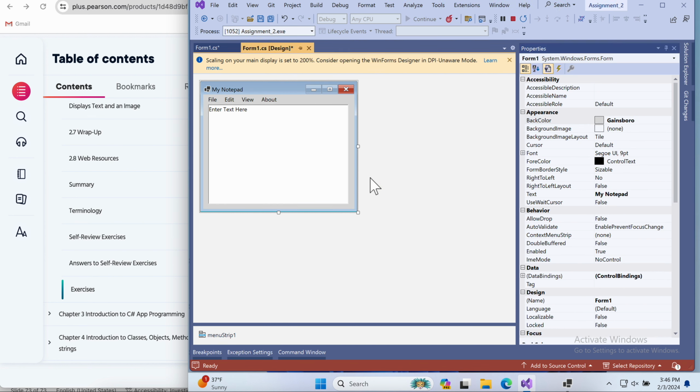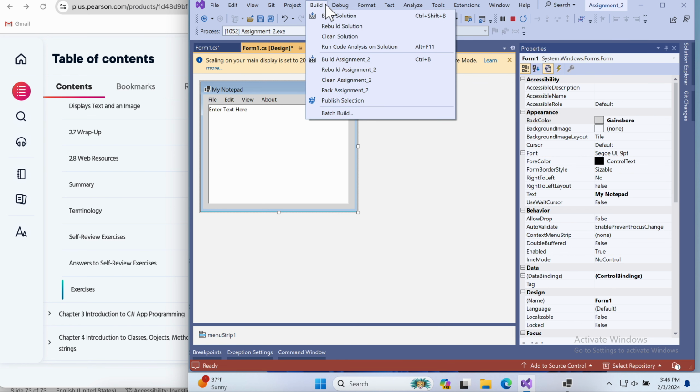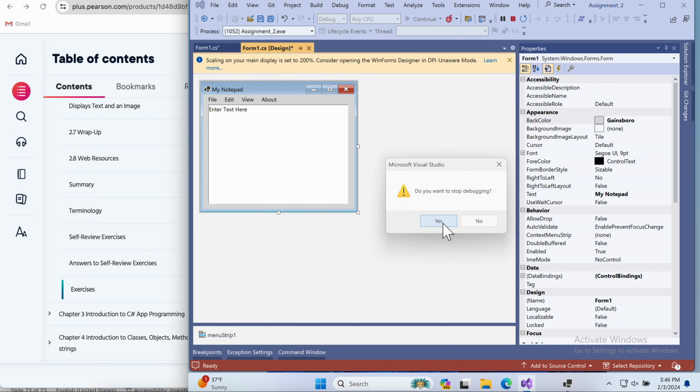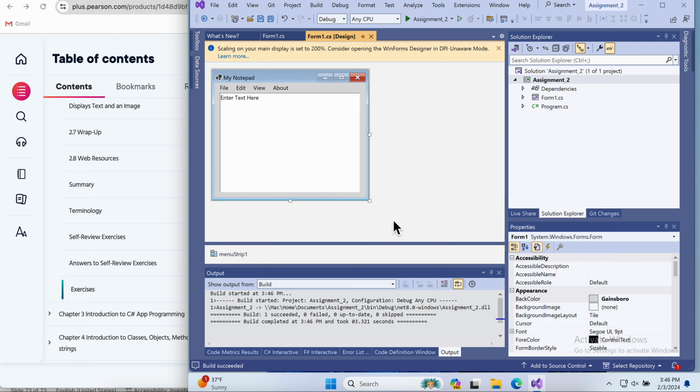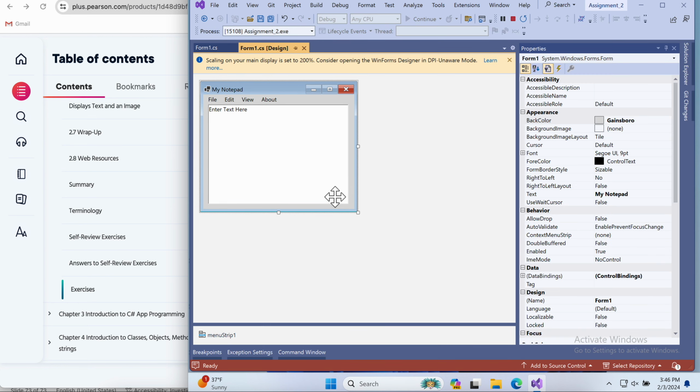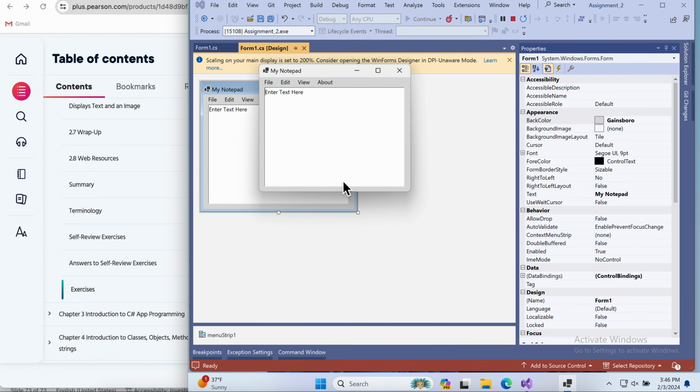Alright, now let's see what it looks like. Oops. Okay. Do you want to stop debugging? Yes, because I would like to do it again. Alright, so now this is what it looks like.